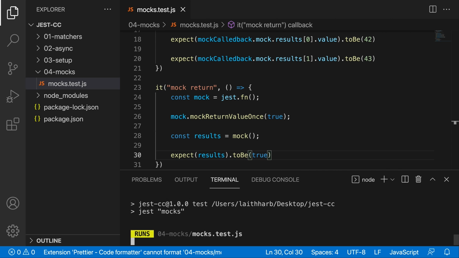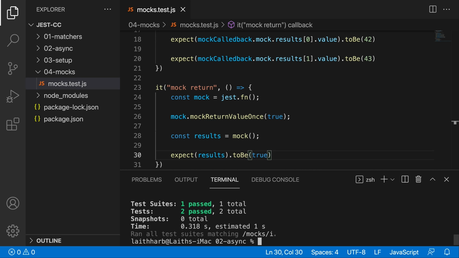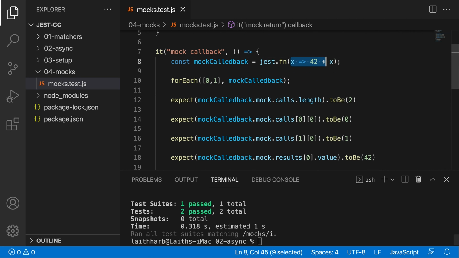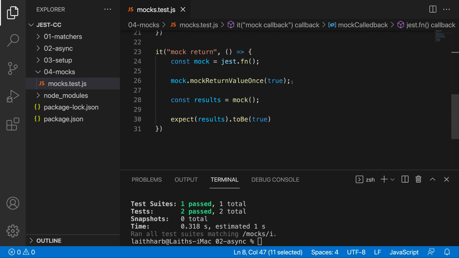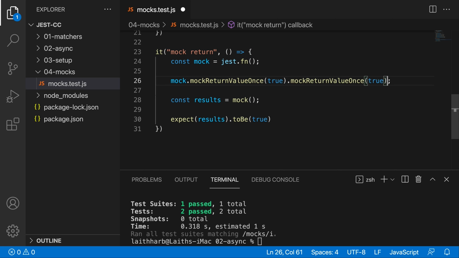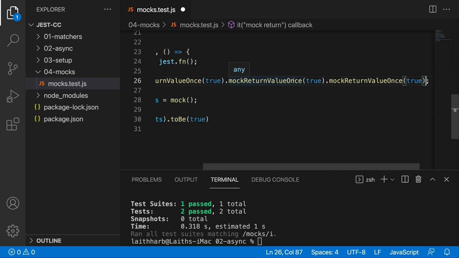So if we were to call this, you can see that that test passed. And therefore, we don't actually have to go through any sort of logic. We can just mock its return value to whatever it is that we want. Now, one thing that I want to note is you can actually append this multiple times. So you can go here and append this as many times as you want.